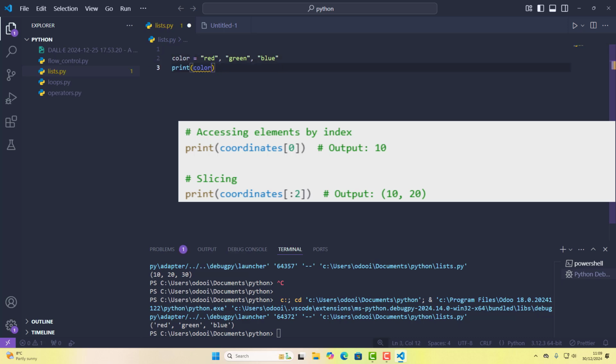So if I go to the coordinates one, and in the coordinates tuple we want to access the element which is at index 0, how can we do that? In this bracket 0, and we run this now. As you can see, only 10, because 10 is the first element. Coordinates in bracket 0 retrieves the first element, which is 10.